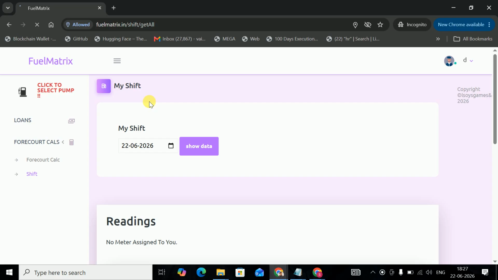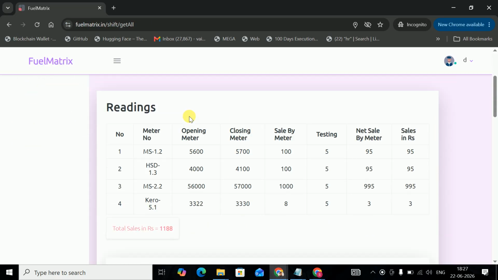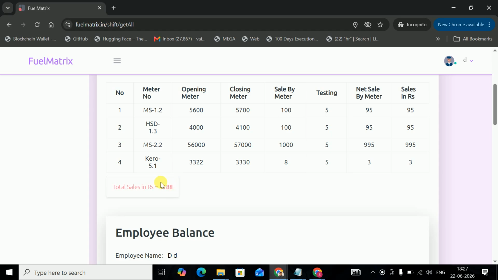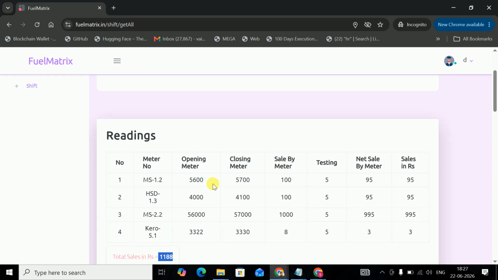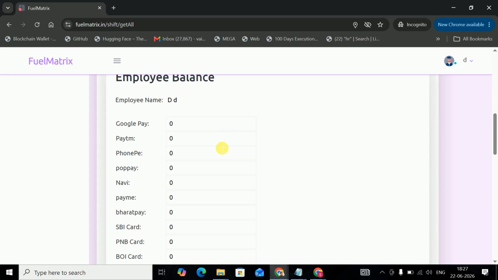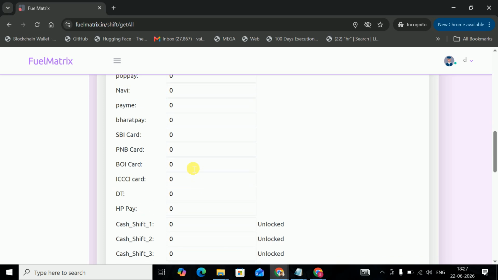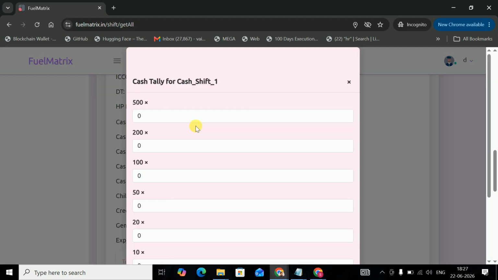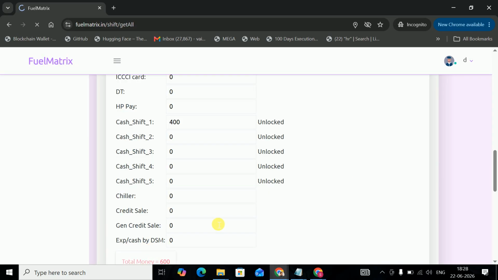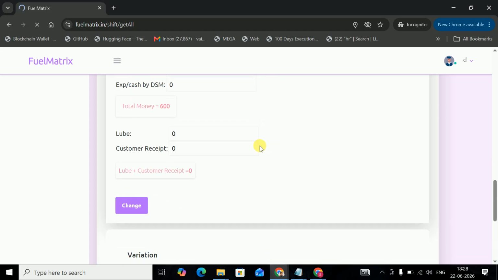So it will track whether the employee is available at the pump or not. And now this is the complete calculation. He has to give us the calculation of this 1,180 rupees. This total is not editable for him, but he can edit how much money he received, maybe 100 rupees from Google Pay, or another 500 rupees from card, and maybe 200 rupees in cash in the shift. This is unlocked right now.